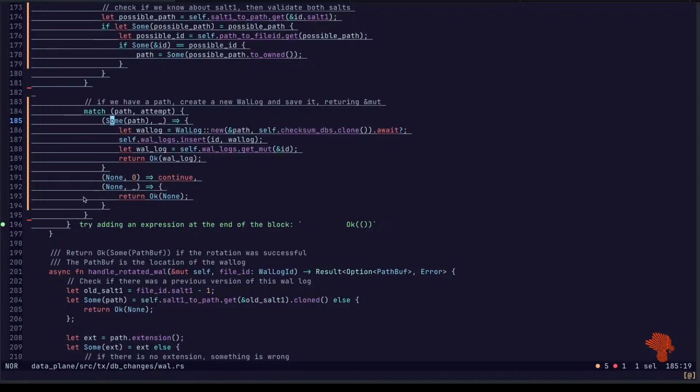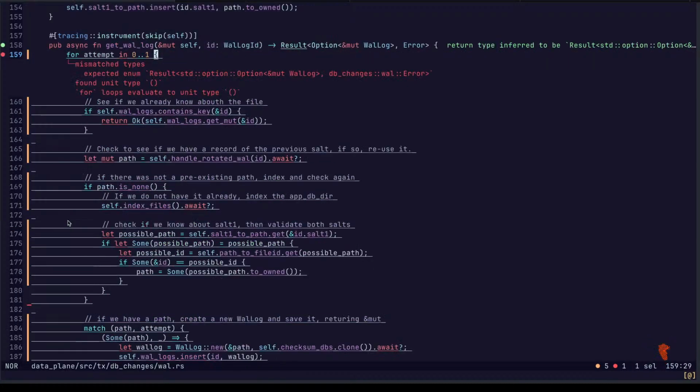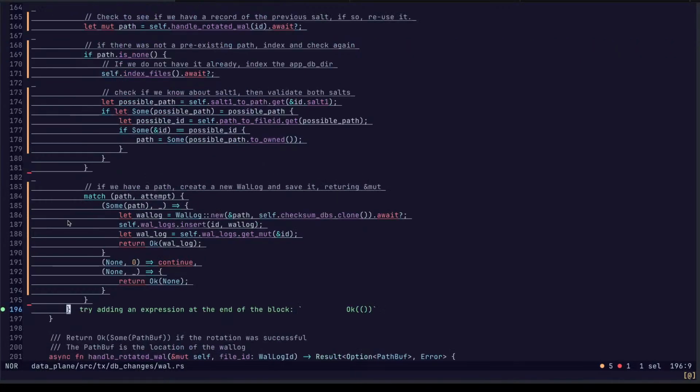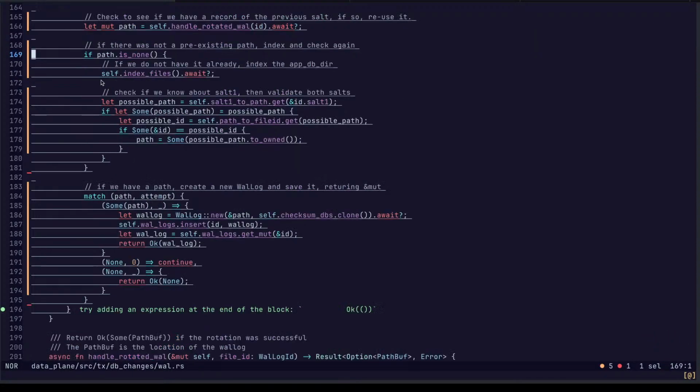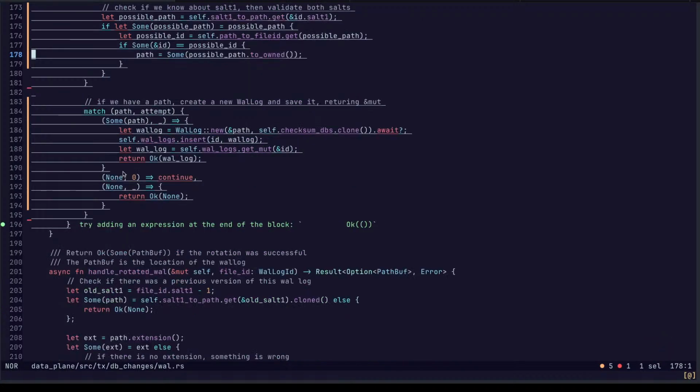Try adding an expression at the end of the block. Okay. See, I just want this to know that there are two attempts and that we are returning in each of those two attempts. So in this case, if we find it right away, we return. If we do not find it on the first attempt, attempt 0, just keep going.